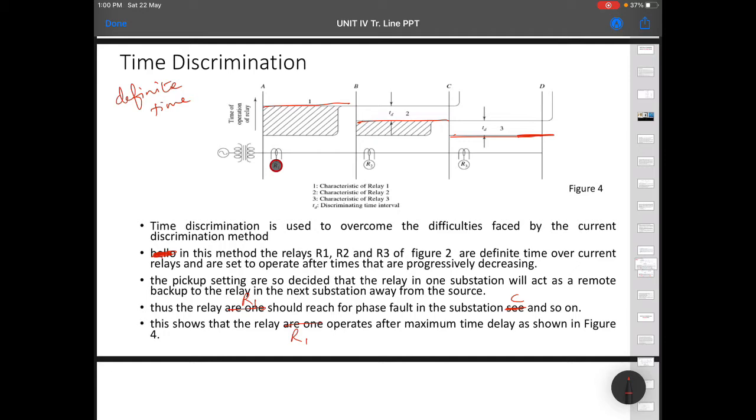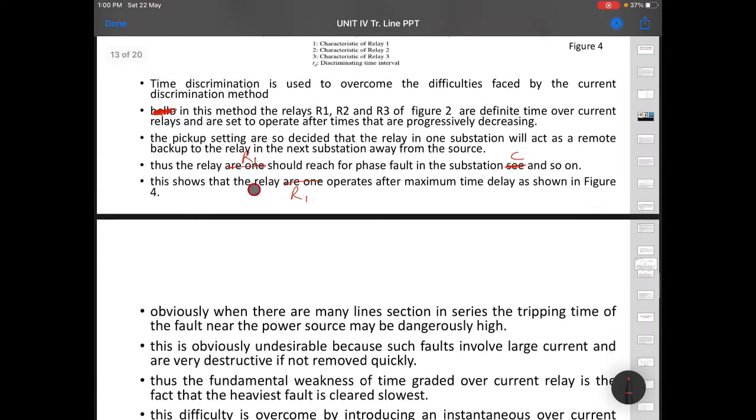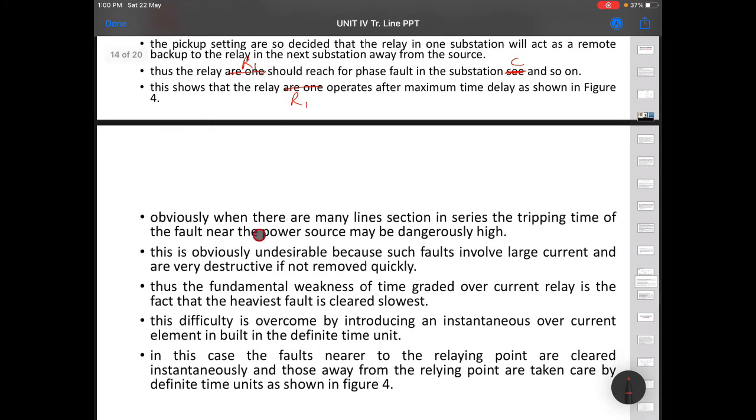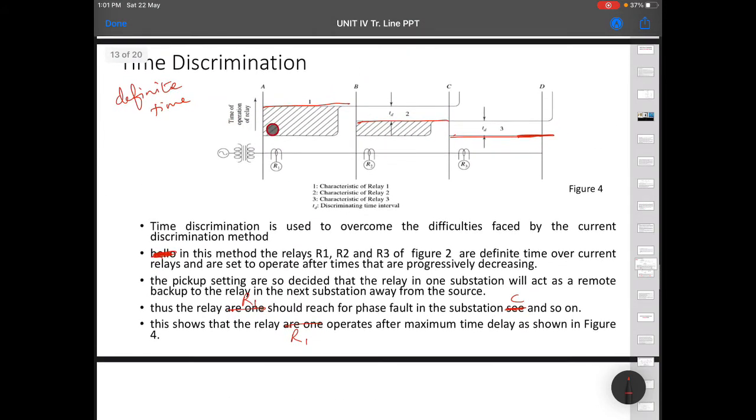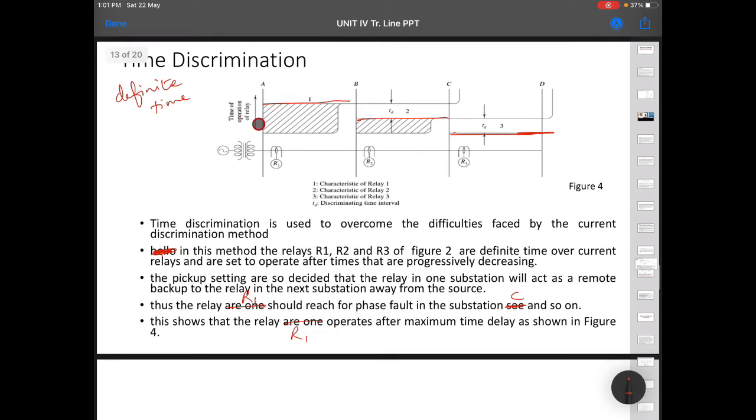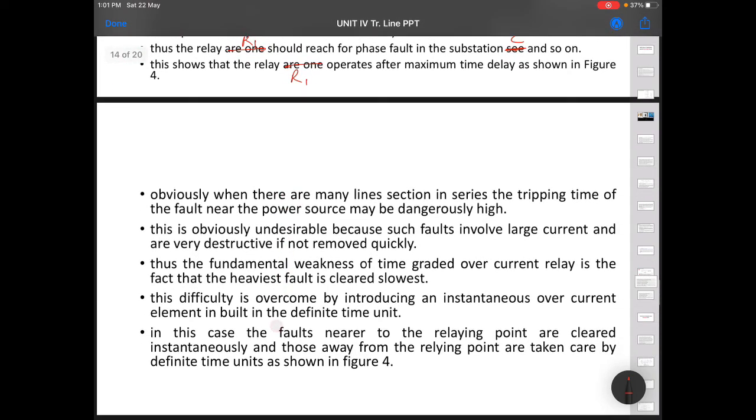So R1 has to operate as soon as possible because the current is high, because this section AB is very near to the generator, the source. So this is the fundamental weakness of time graded protection, because the fact is that the heaviest fault is cleared slowly. The heaviest fault is here, but it is cleared very slowly because it is taking more time. This is the time of operation of the relay. So that is the problem.